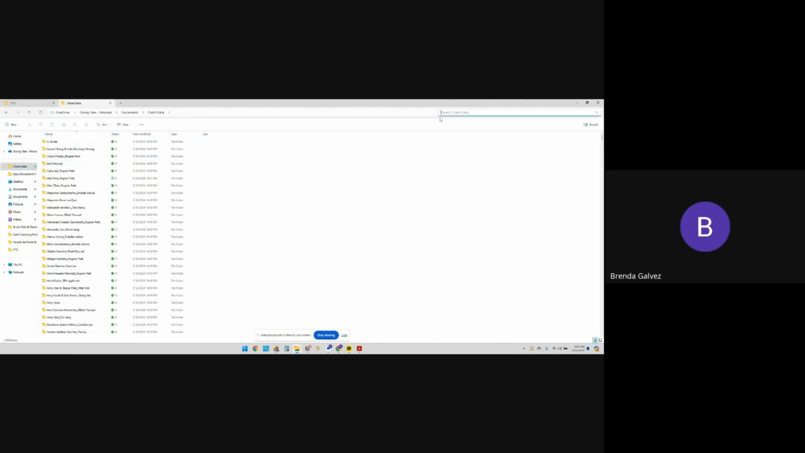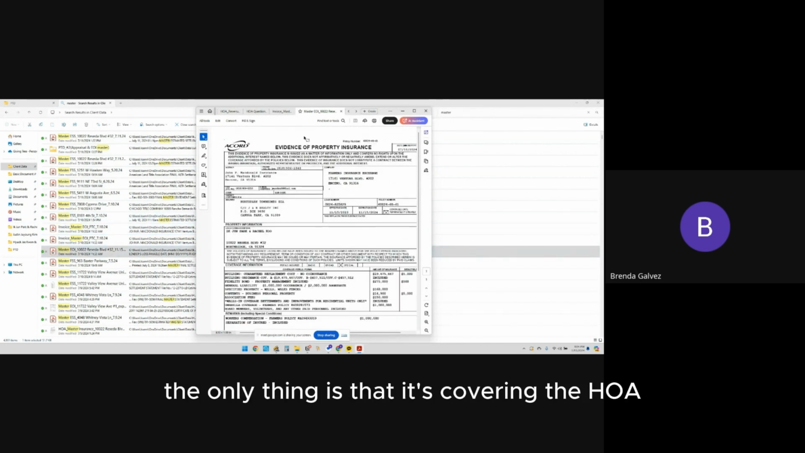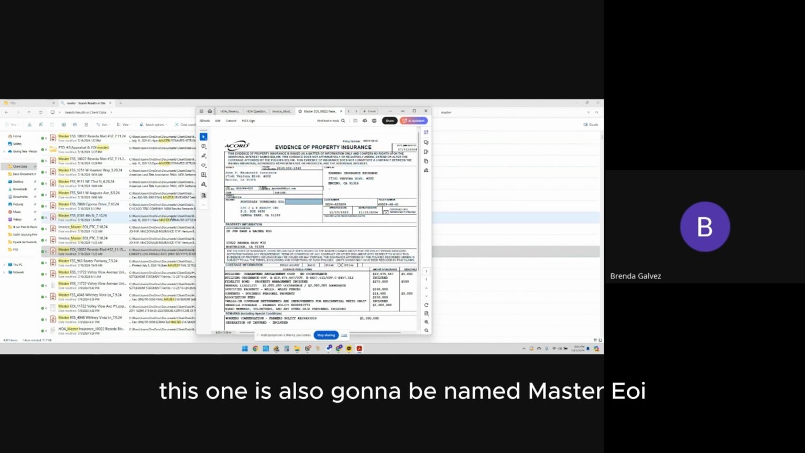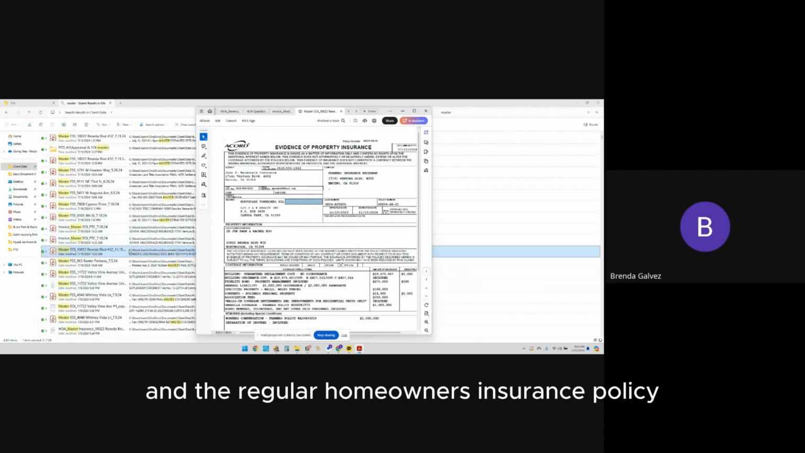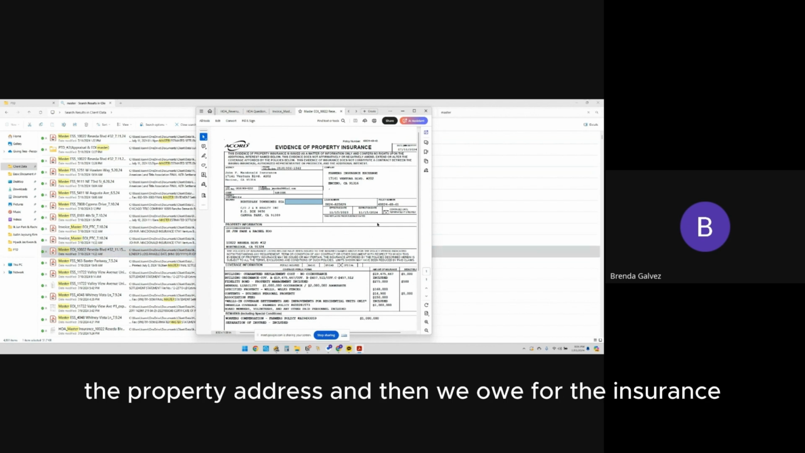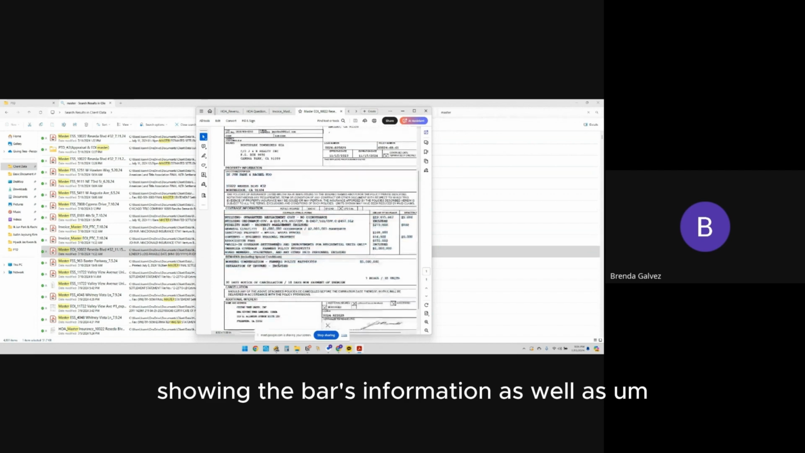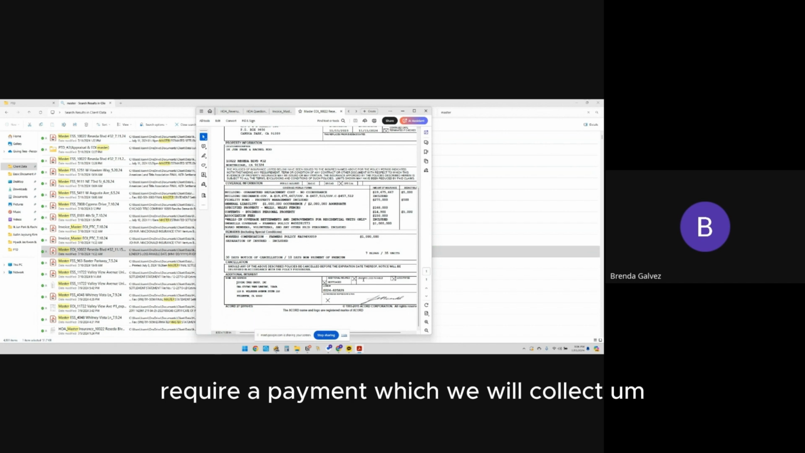So the master policy here looks just like an EOI. The only thing is that it's covering the HOA. So our insured is going to be the HOA contact here. This one is also going to be named master EOI so that we know the difference between this one and the regular homeowner's insurance policy, the property address, and then for the insurance, we always want to put the expiration date. So sometimes for this insurance policy, when we request to get it updated, the last page to be updated, showing the borrower's information, as well as our information or whatever bank we're using, sometimes they do require a payment, which we will collect an invoice.